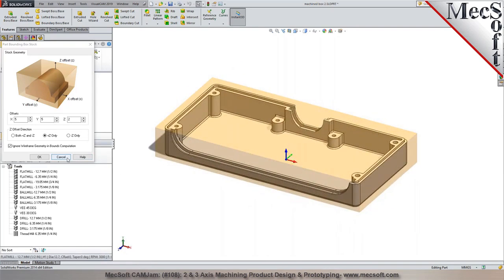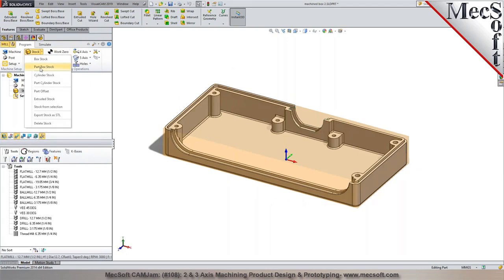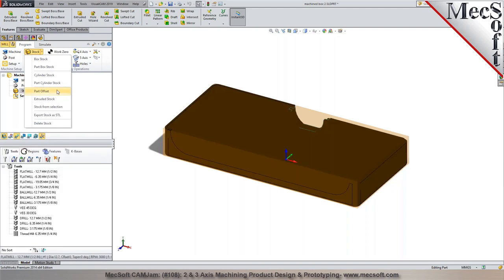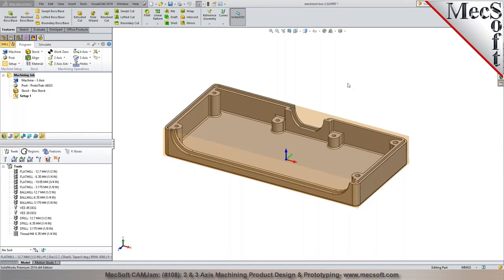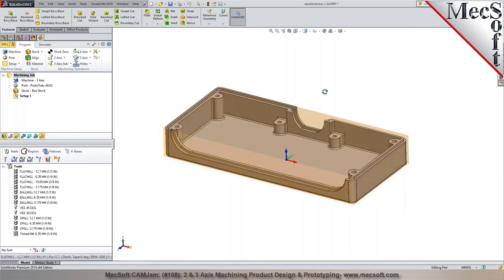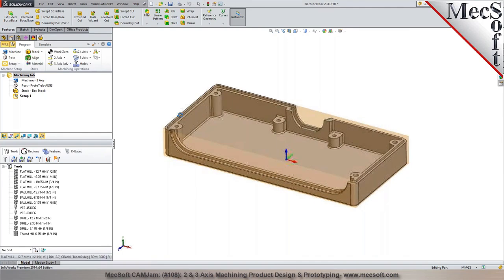Pretty straightforward. And you have cylinder stock, part cylinder stock, depending on the type of parts you're trying to cut. You can also do a part offset stock if you happen to be working with a casting. And you also have the option to do stock by selection, which is basically a stock that can be defined. You can bring in a custom model stock and define it as a stock from selection as well.